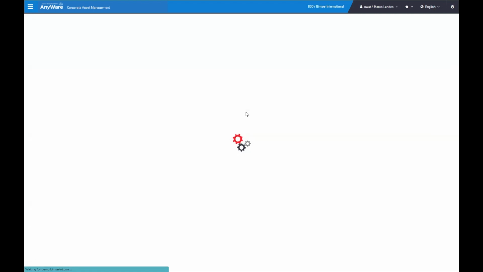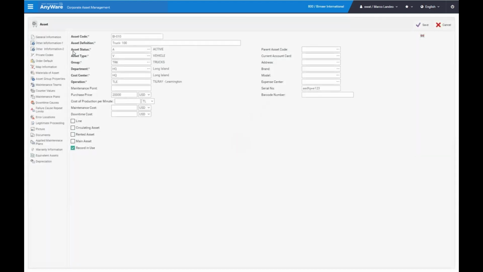So now we'll be opening up a truck, and here you can access any general information such as asset codes, definitions, types, and you can define your asset in that manner. You also have the ability to add any costs, maintenance costs, downtime costs, as well as brand models, and really go in depth with your assets. Next, we'll be looking at the material of assets.